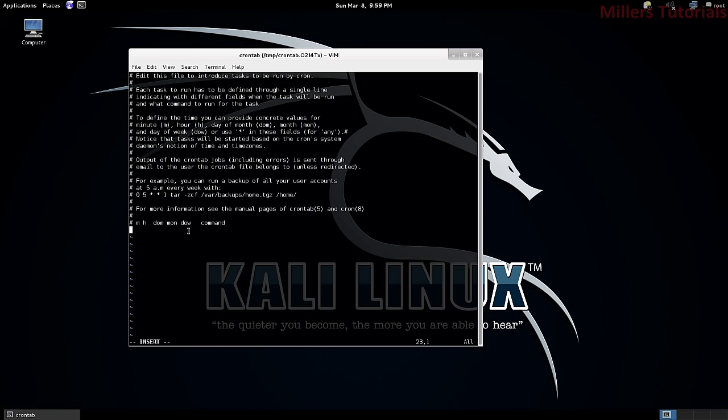Now the week starts on Sunday in the Linux system, so 0 would be Sunday, and then 1 would be Monday, 2 would be Tuesday, and so on. And then we have our command.